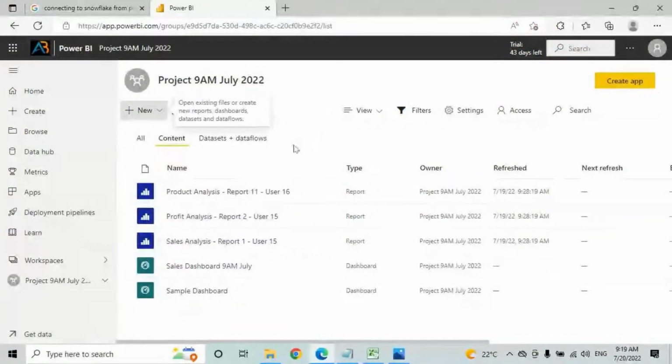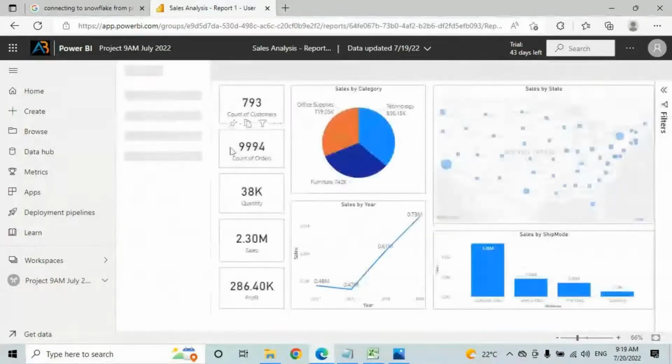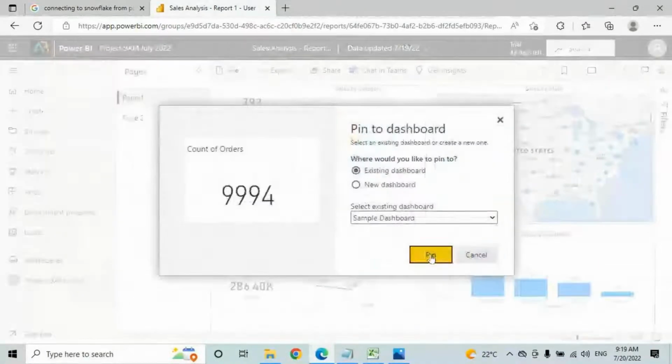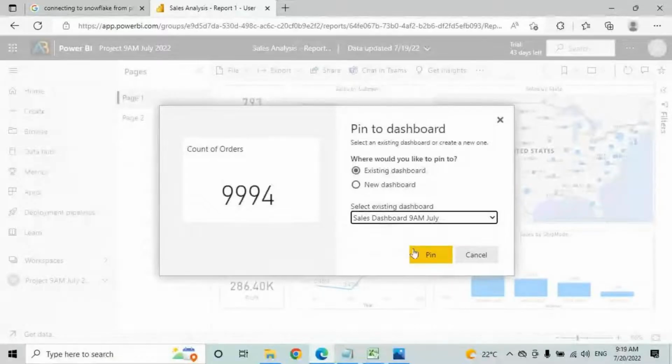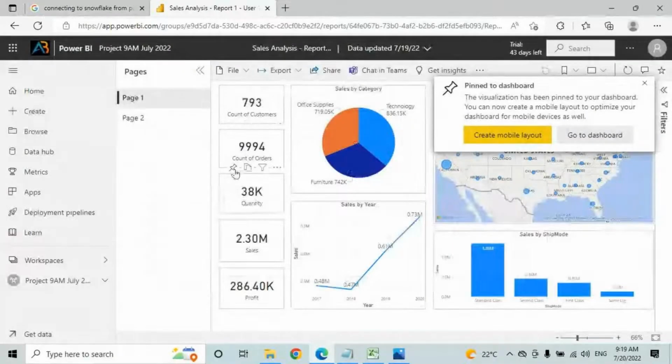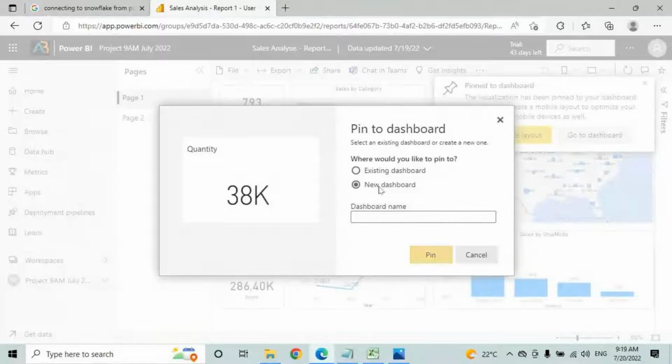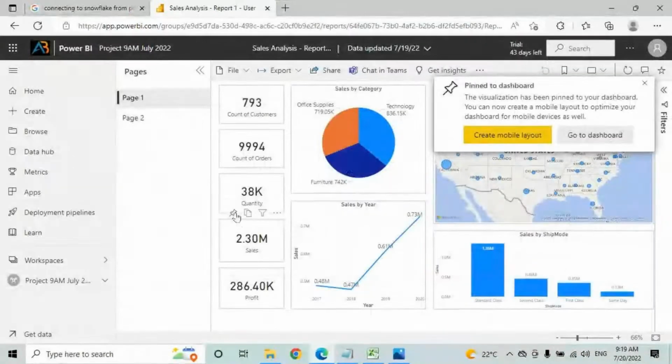Right. Now let me add the remaining high level visuals quickly here. This count of orders is also a high level visual, so I'll pin it to the sales dashboard. Quantity is high level information, so I'll pin it to the existing dashboard called sales dashboard, and sales is also high level information.